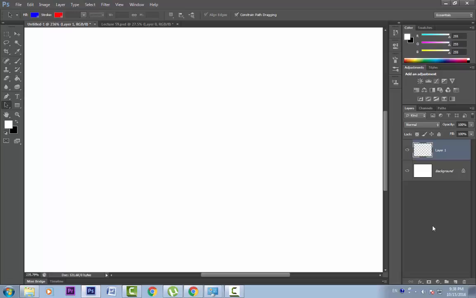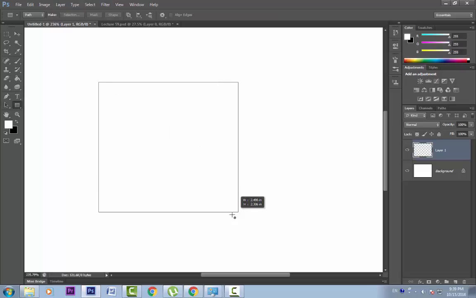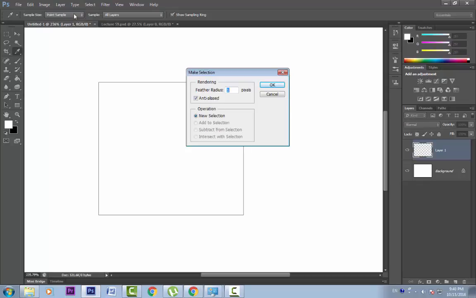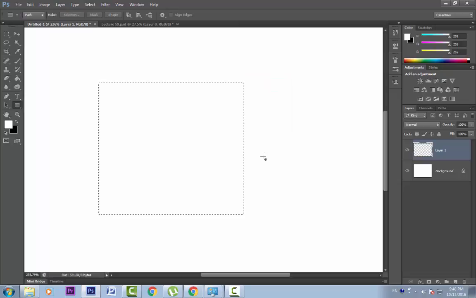I'll show you how to create shape layers if we are working with paths. Let's take the rectangle tool and draw a path. Let's select the path with the path selection tool and again select the rectangle tool and look at these options here. Now we can make it a selection. We can give it a radius of our choice and hit OK like so.